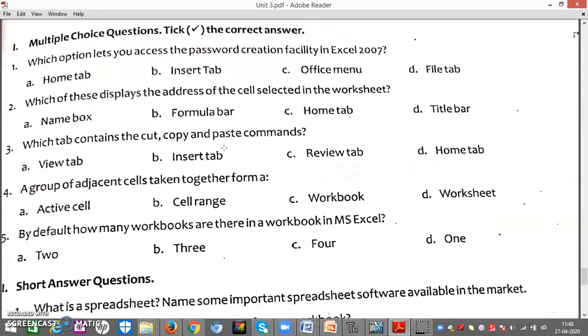Okay, which option lets you access the password creation facility in Excel 2007? Now tell me, it is the Office menu. C. Which of these displays the address of the cell selected in the worksheet? Formula bar. Formula bar will tell.